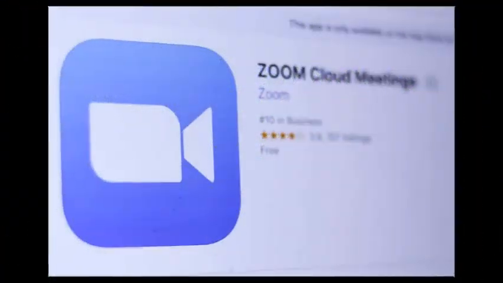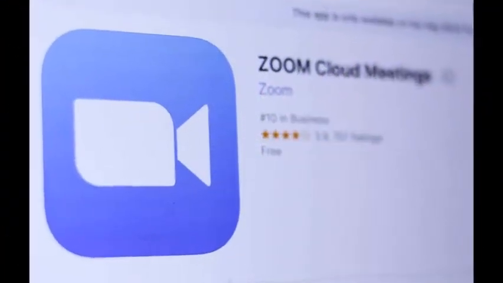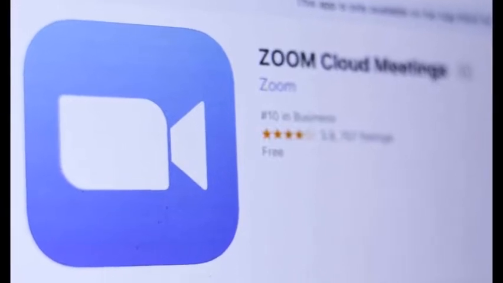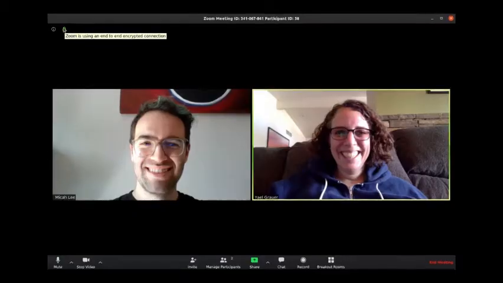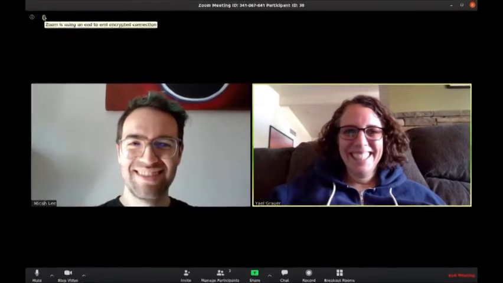An update to Zoom has been released. This is version 5.4.2. We encourage you to update to Zoom 5.4.2 as soon as possible to fix any bugs and use its enhanced features.